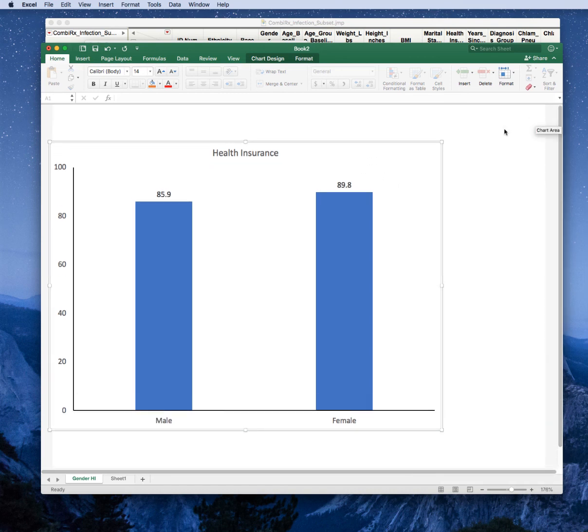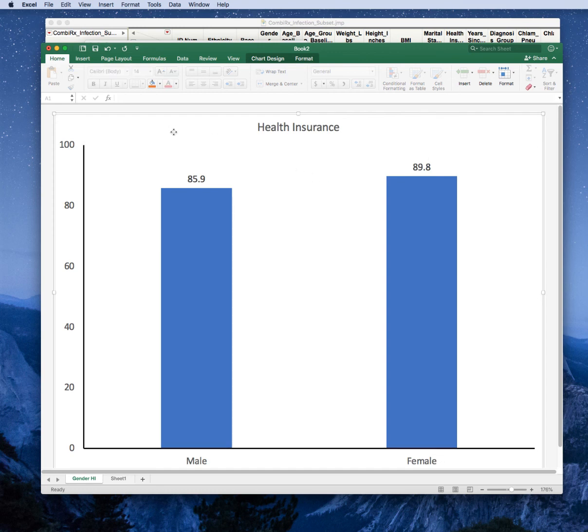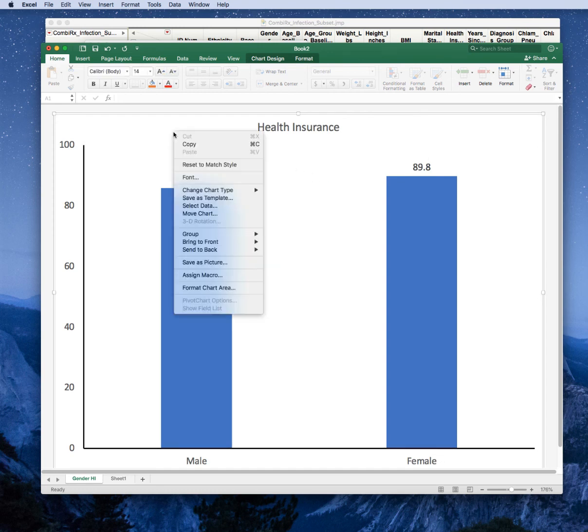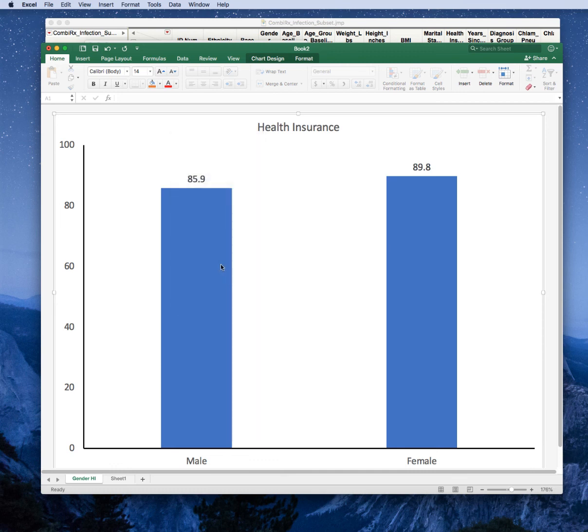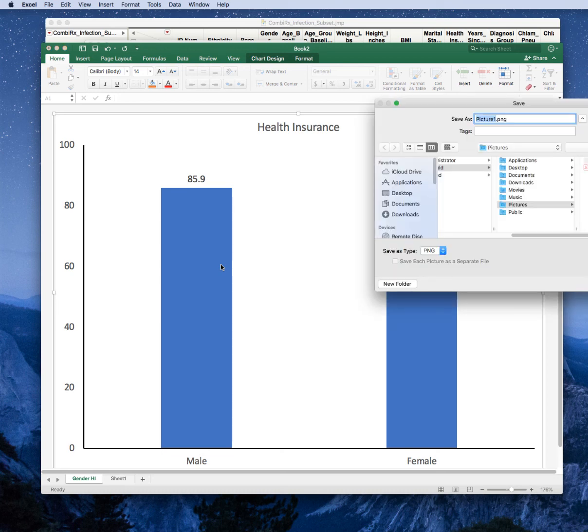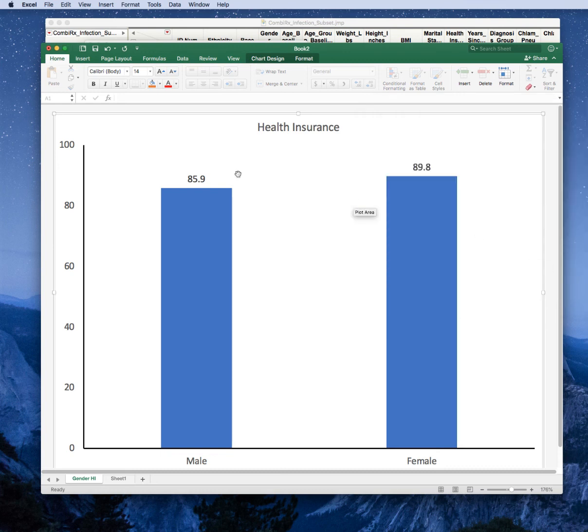And so now we've got our figure, and you have the options here. You can right click and you can save it as a picture, which is what I recommend for you to do, and then you can insert the picture into your data brief. And so you would save that, and then you can just insert that into your Word document. So this is a fairly straightforward figure.